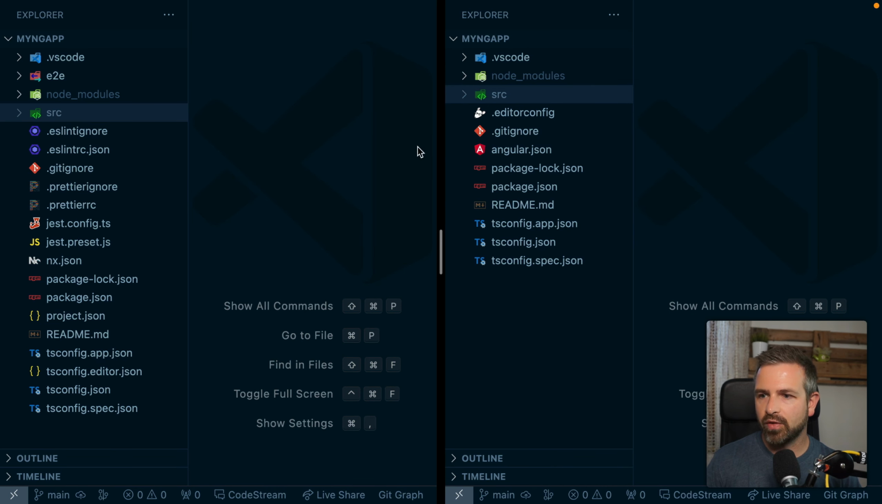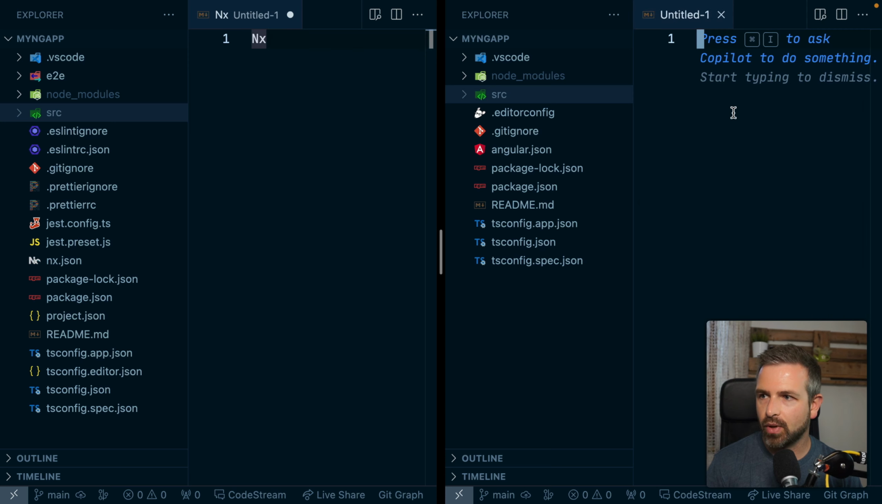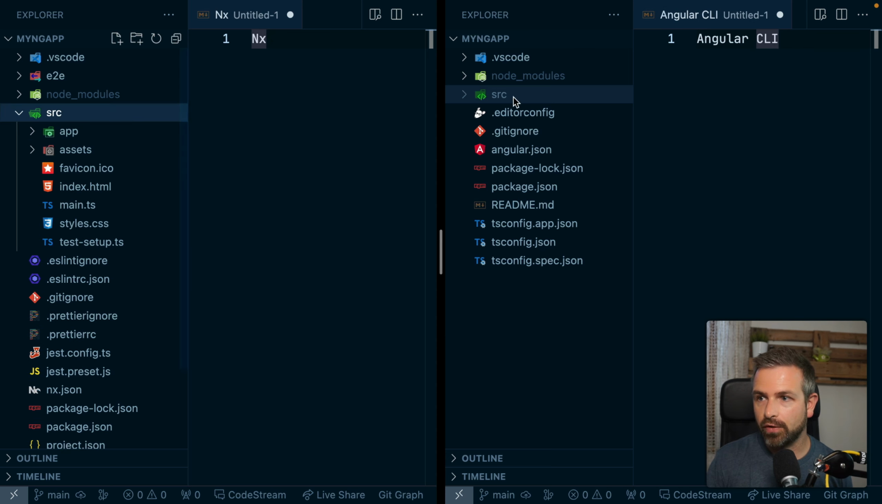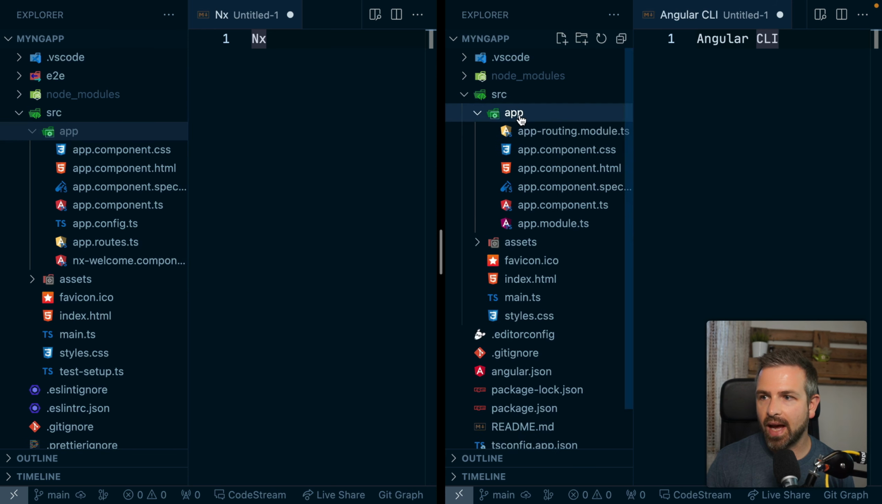So I open up both of them in VS Code, where here the left-hand side is the NX workspace and the right-hand side here is the Angular CLI workspace. So let's have a look at the structural differences. Let's start with the source folder first of all. And you can already see these are almost perfectly identical. There's one test setup that differs here, and we will in a second see why. But other than that, we have the exact same setup.